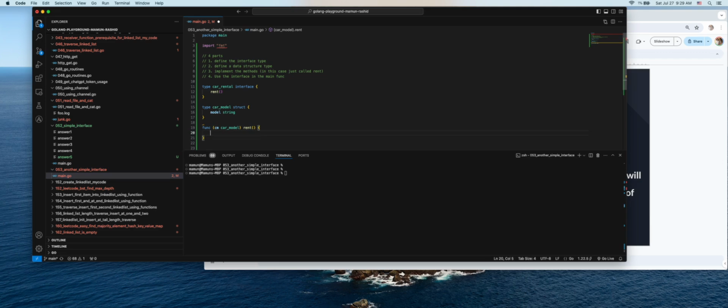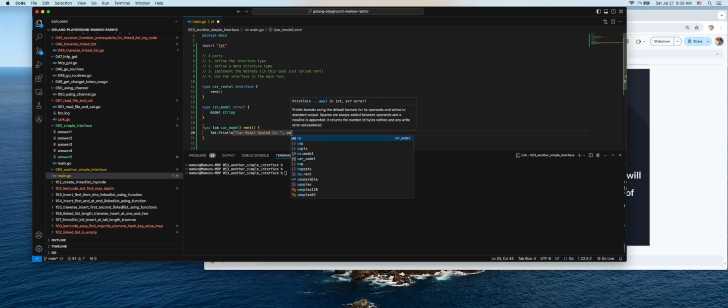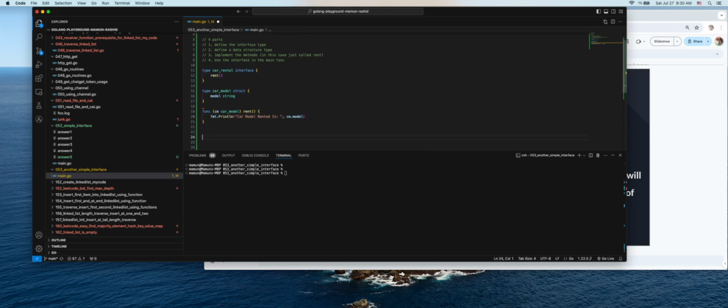Okay, we have that. Now all we're going to do is print out the model of the car. Println. I'm going to say car model rented is, and we will say, now we're going to print out CM. CM, remember, is a car model. Car model only has one field, model. So we're just going to print the model name. Okay, so that finishes up our third part, implement the method.